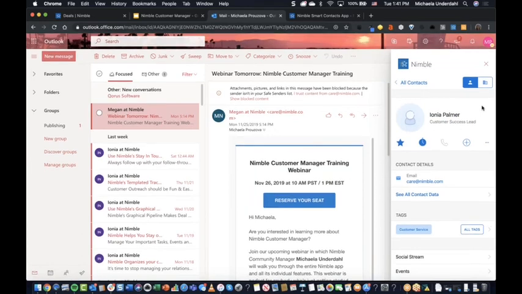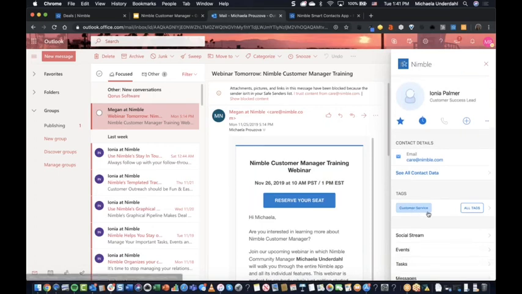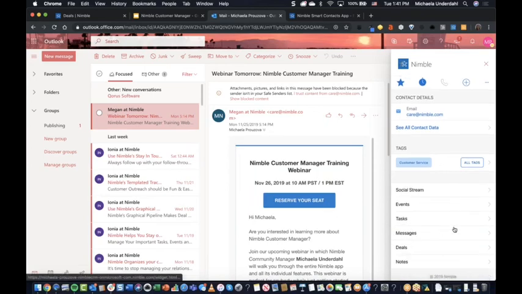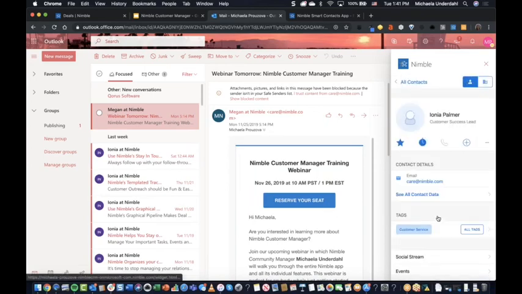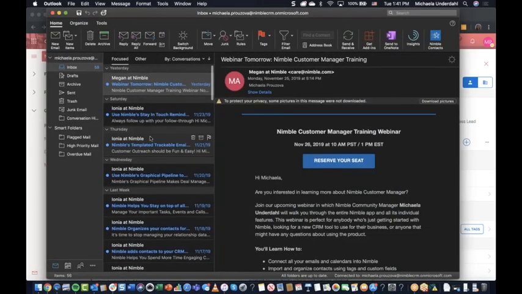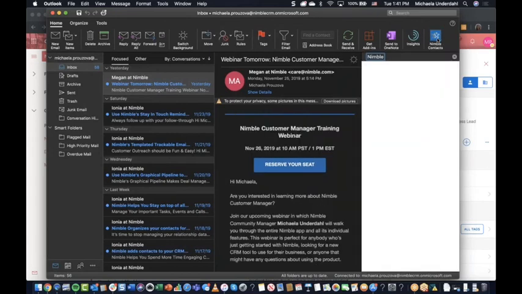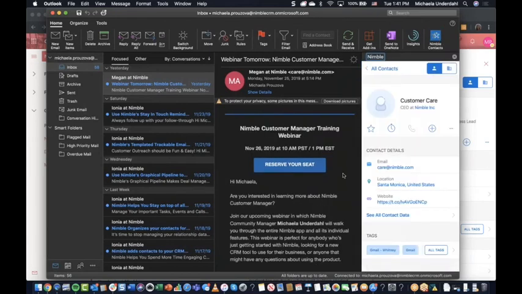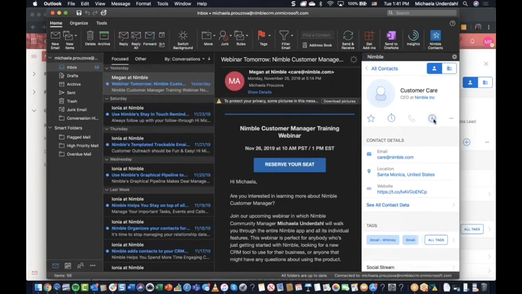Or if it's a new contact record, we will help you create it and put it into Nimble without having to leave your Outlook. You can also apply tags, preview their social stream, preview any existing tasks, and so on. And I mentioned that it works the same on desktop version. So it depends on the version you're using, but there should be a little Nimble button right here that you'll be able to click.